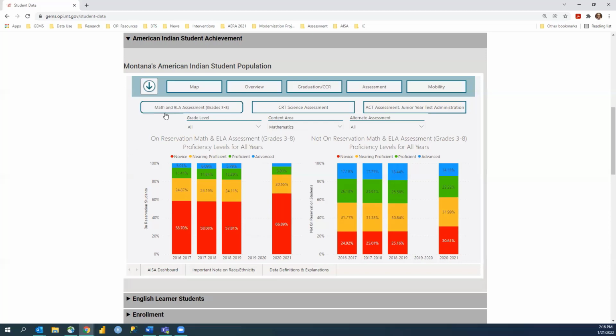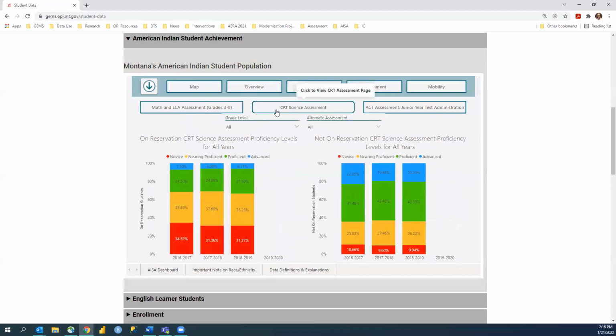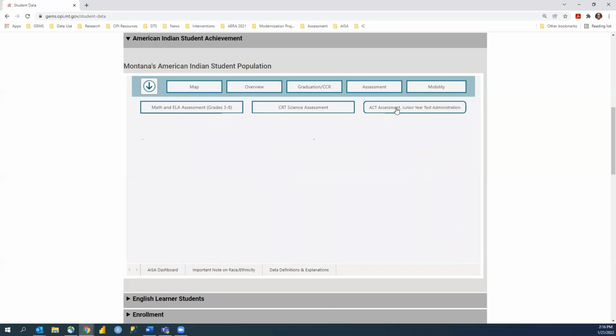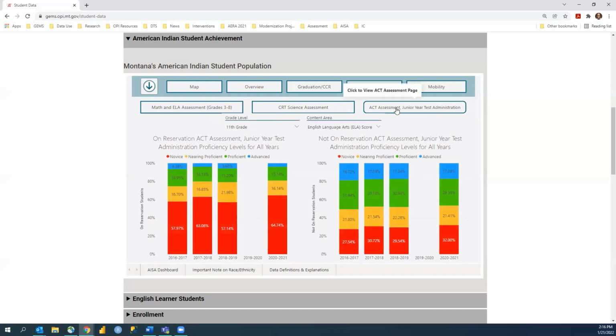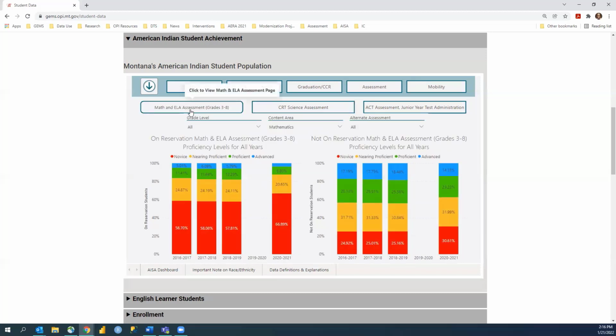The first is the Math and ELA assessment given to students in grades 3 through 8. Second is the CRT Science assessment. And last is the ACT assessment, which is given to students in their junior year of high school. Based on the test that you have selected, there'll be other options for which you can narrow your search.